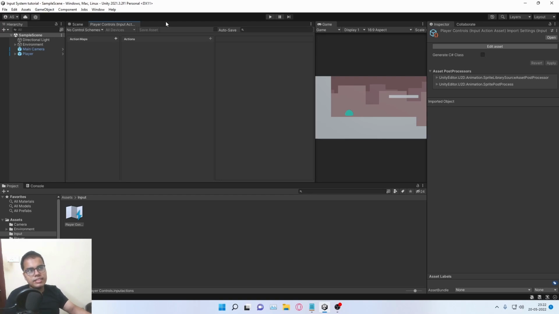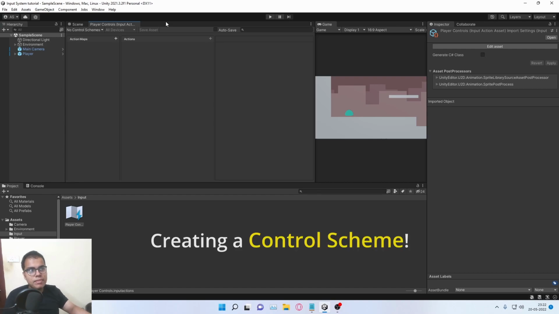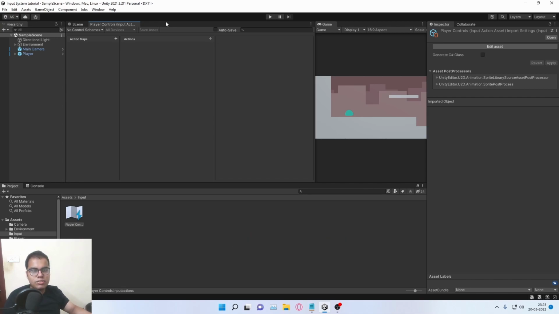Alright, so the first thing that you should do is not create an action map, but instead create a control scheme. A control scheme decides the blueprints for the controls for a particular device or a group of devices. So let's just create one to get it out of the way. So you can see here there are no control schemes as of now.